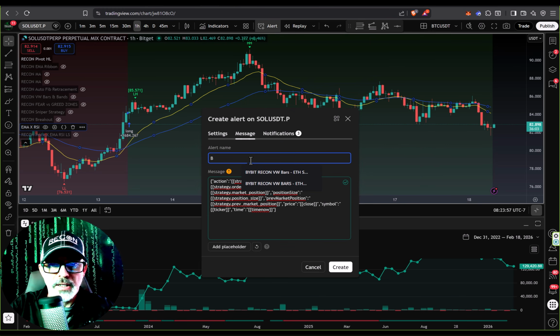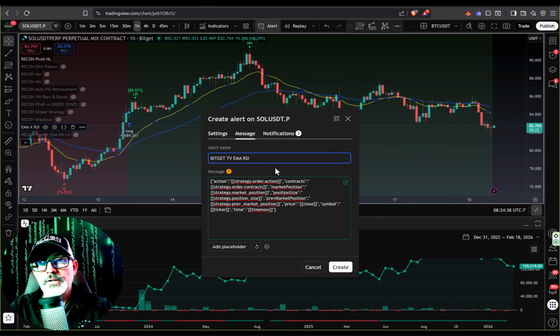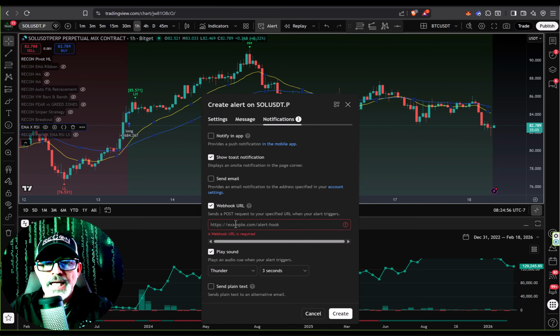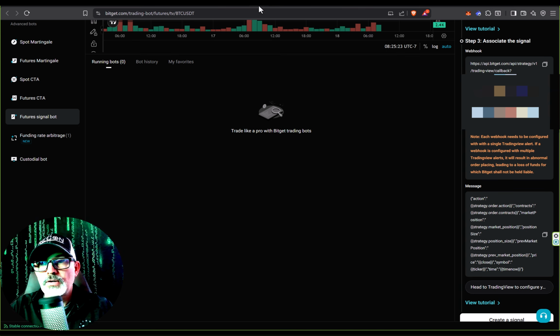And I'm actually going to name my alert. And now that I've named the alert, the message is in place, I need to click on to notifications. And you can see this red box. I need a webhook URL. That is basically going to send these alerts to Bitget on my behalf. As you can see, I have it checked off. And so I need to jump back over here to Bitget and grab the webhook. And the webhook, you don't want to make this public, so that's why it's blurred out. But there is a webhook that you want to copy and paste.